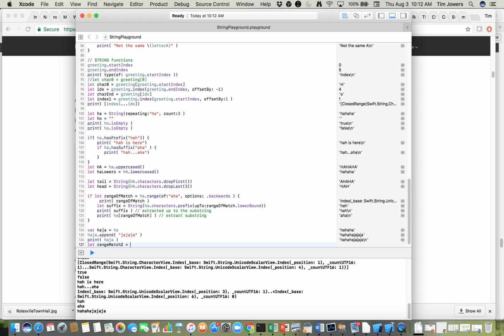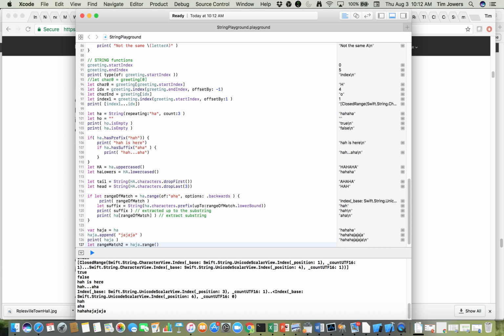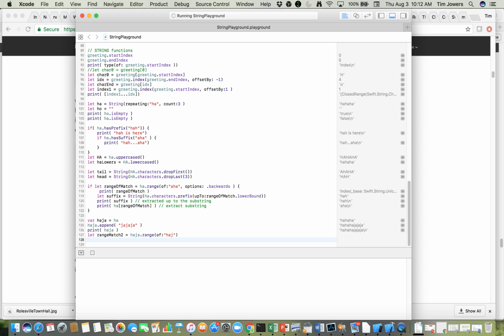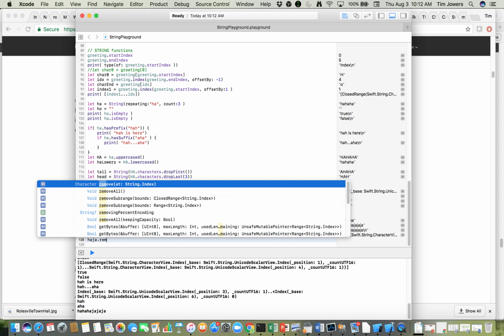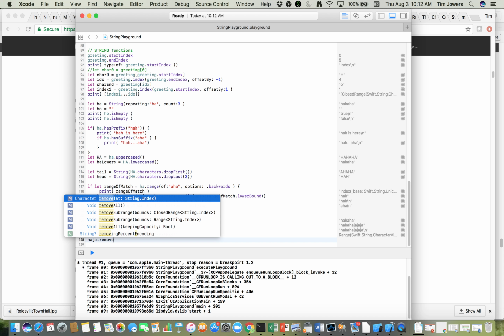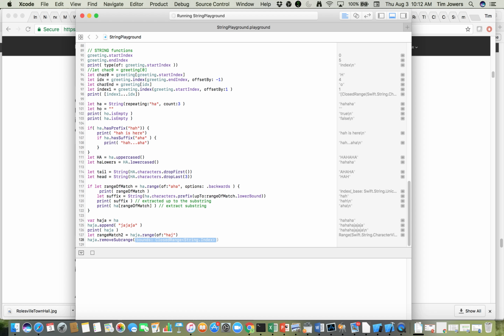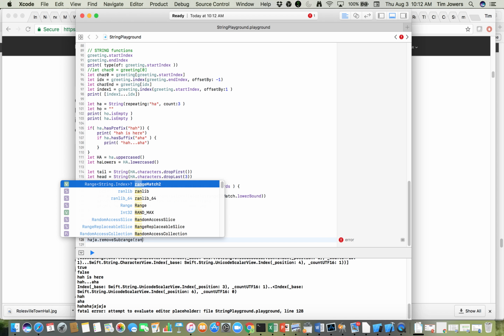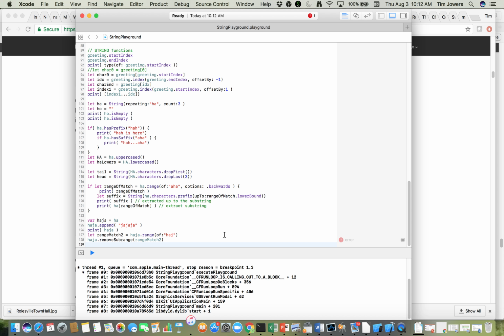This one we'll look for a range. We'll look for where this character set is in here. Where's this little substring, and then you can do this. You can also remove within a string using that range object. So we'll remove a subrange inside of our string, and that's going to be our range match. So using that range match, we're going to remove something.